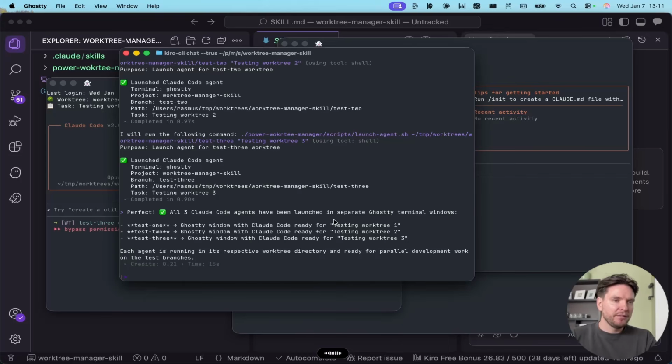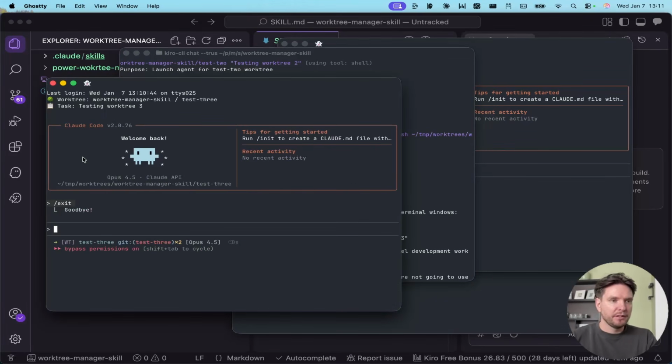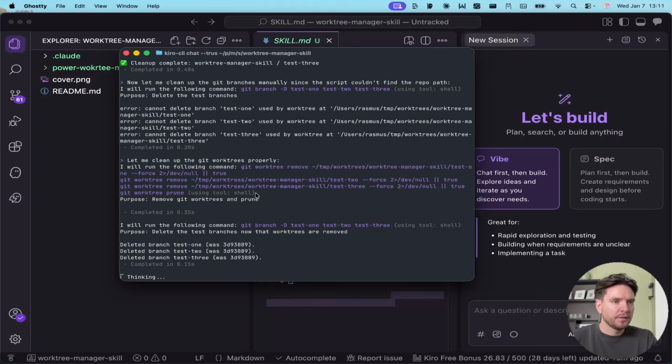Okay, great. Please clean up all of those, as that's just what we used to test. We're not going to use them. So yeah, just delete, clean up those work trees. So we're going to send that. In the meanwhile, we're just going to exit out of these terminals. Okay, so it's cleaning everything up for us.